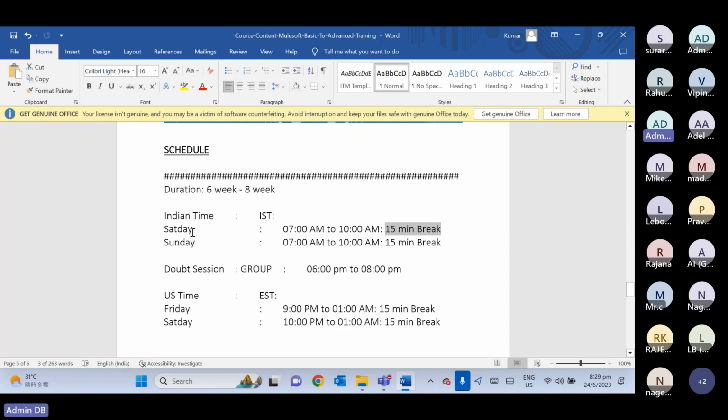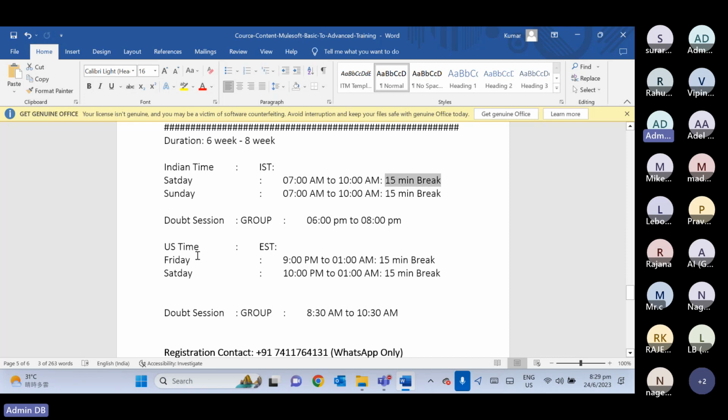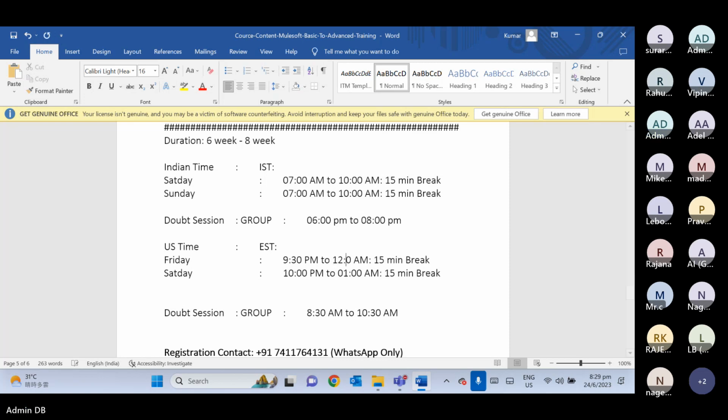Both Saturday and Sunday. Coming to US time, many people are here from the US also. For those people, timing will be 9:30, not 9. 9:30 to 12:30. That will be AM. Yeah, let me correct it. So Indian time will be evening.